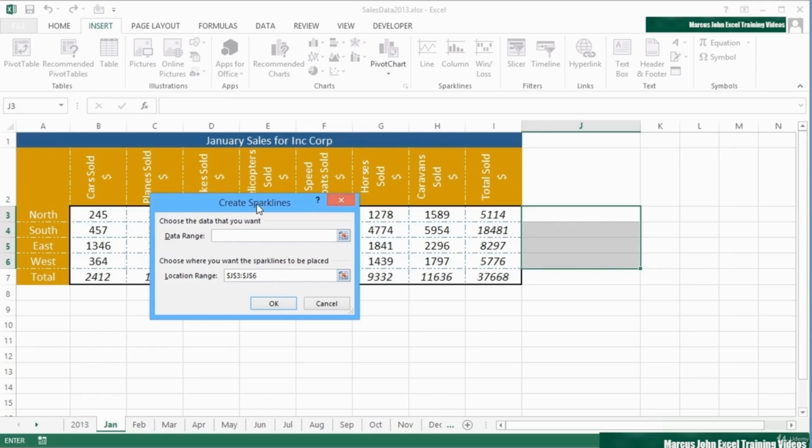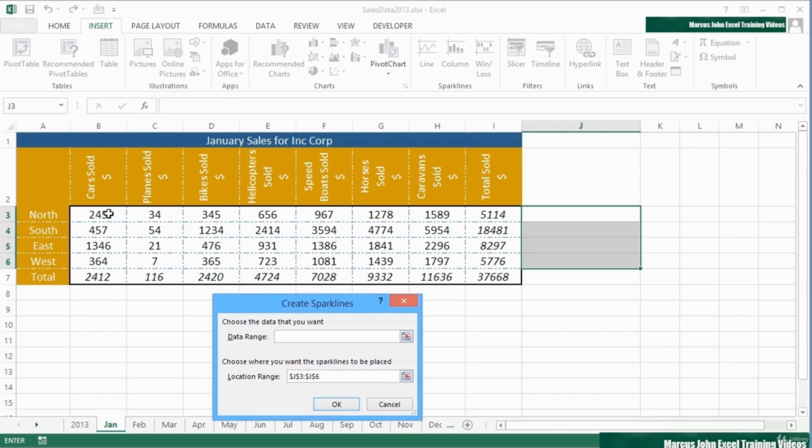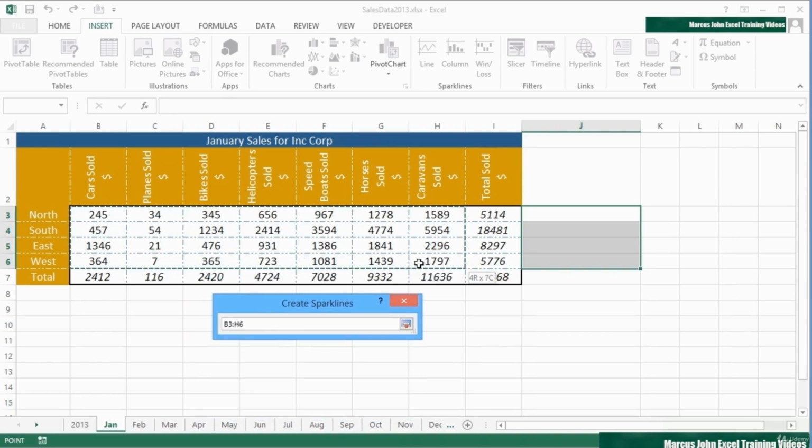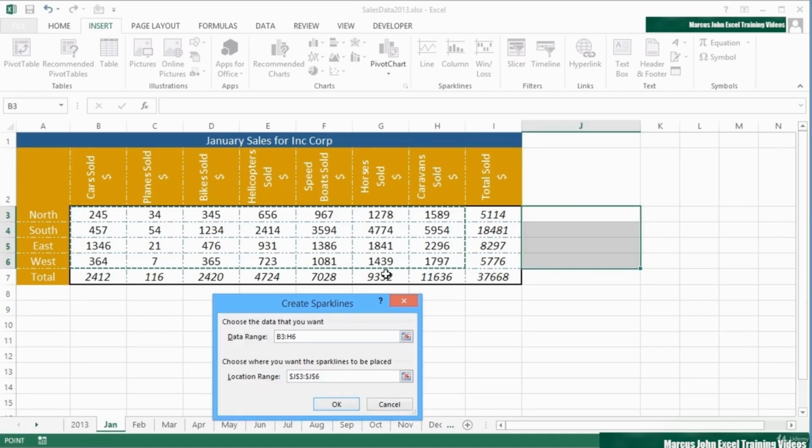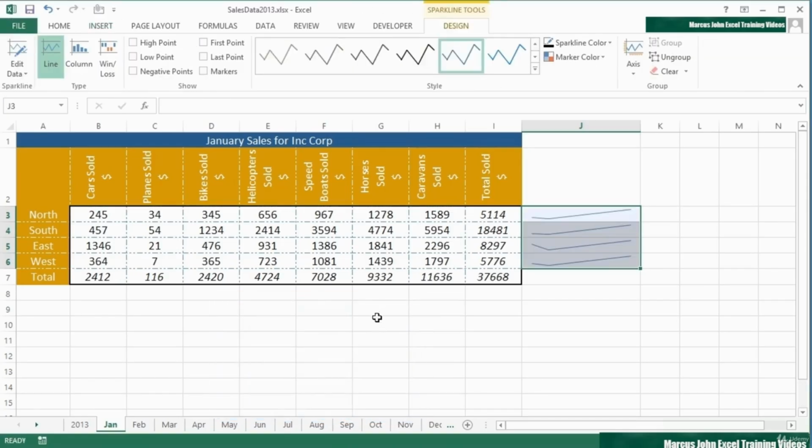I do need to enter the data range, so I click in and then click and highlight my data, which is north, south, east and west, and then each of the types of transportation that we have sold. That's B3 to H6, and the sparklines will go into J3 to J6. Okay, and the sparklines appear. So these are relative representations of the values within each cell.